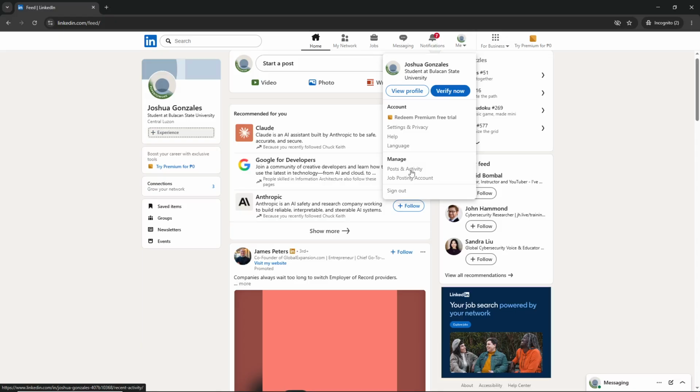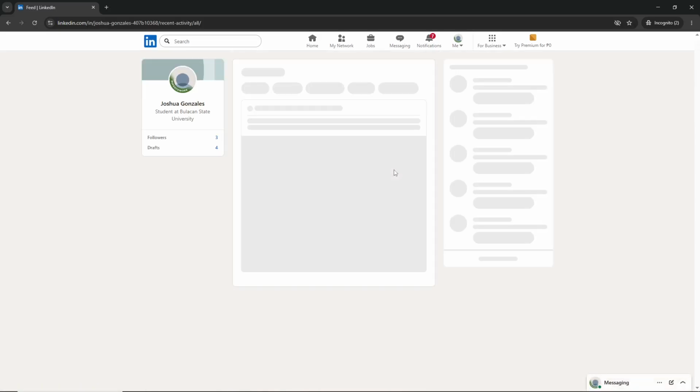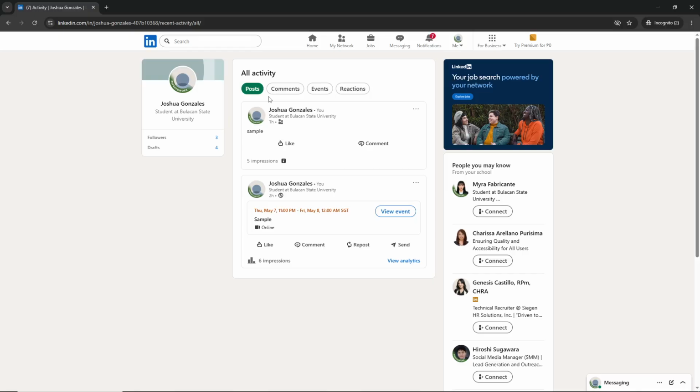Once you're inside the Post and Activity section, look at the top of the page where you'll notice several tabs. These tabs help you filter your activity by type, making it easier to find exactly what you're looking for. Click on the tab that says Comments.